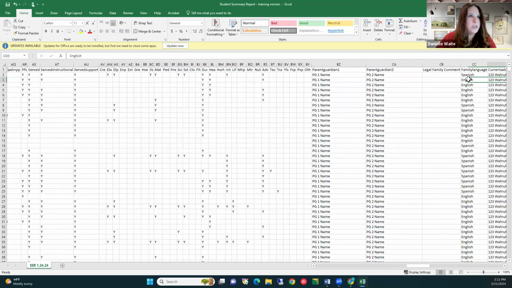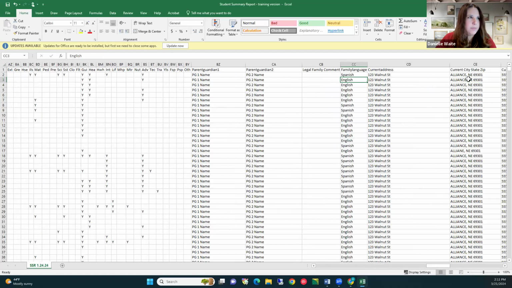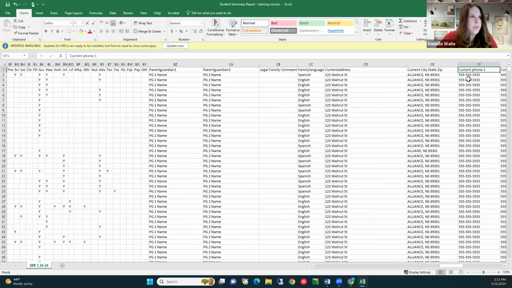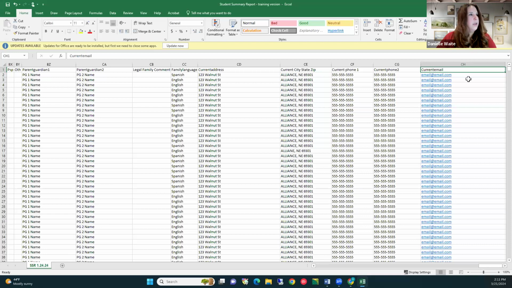Parent guardian 1 and 2, family language, that is something that I've also said would be good data to share with your project, just to revisit how many languages you have in your specific area, so you can best meet the needs of those families. And then their current information, if you'd like to use this to create labels or things like that to send out letters. So this is a really big report, but this is kind of our lifeline report that we use very often.